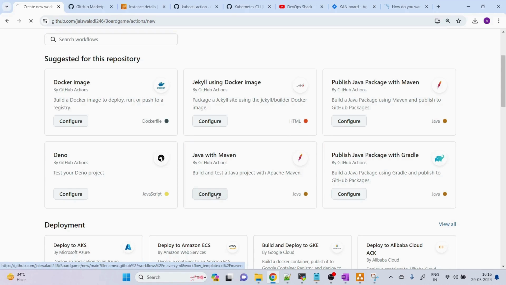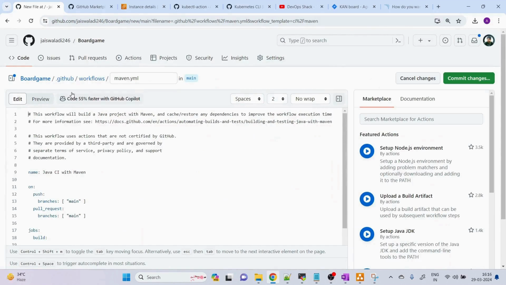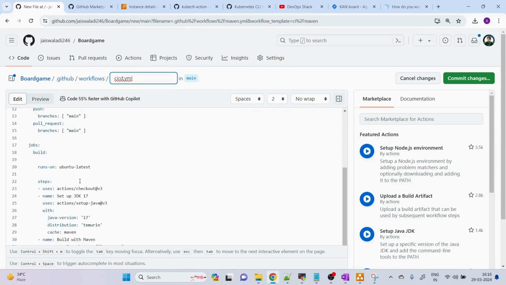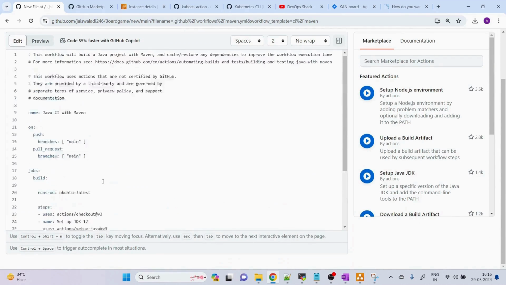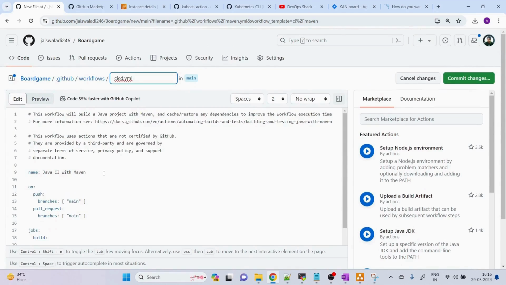Okay, click on Configure, and it will automatically create a folder .github/workflows, and inside this workflows folder you will have a pipeline. You can name this pipeline anything you want; that is completely up to you. You can see a small default pipeline created which you can use. What we are going to do now is modify this pipeline as per our own requirement, and one by one make it much bigger so that we can do the deployment with this pipeline.